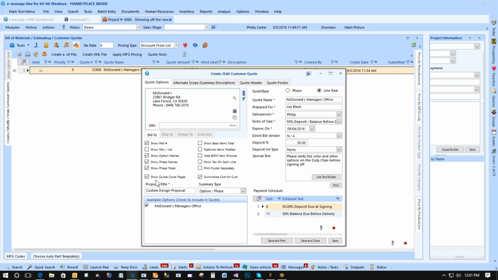Okay, so now we've got our things that are new for the cover pages. So show quote cover pages. There's 2 pages to the quote cover. And those are the main cover page, and that's where the logo for the customer or our logo is going to show up, and the page for the summarization of the project itself.